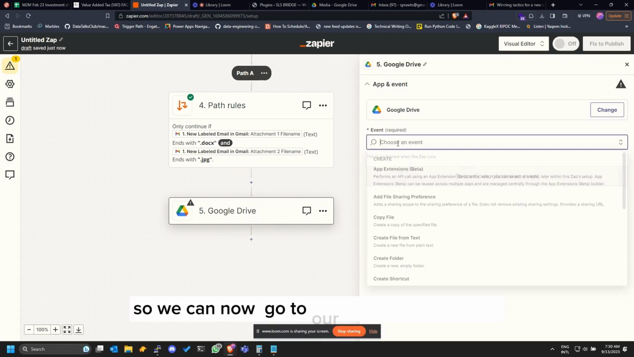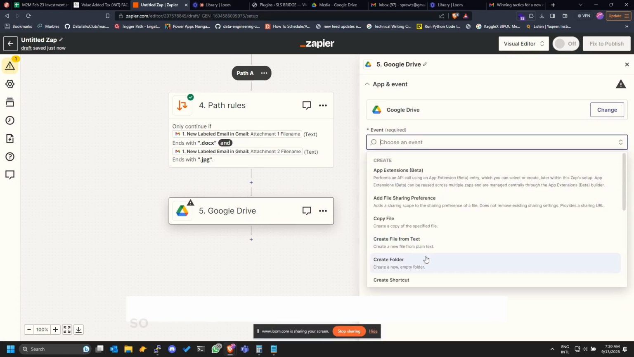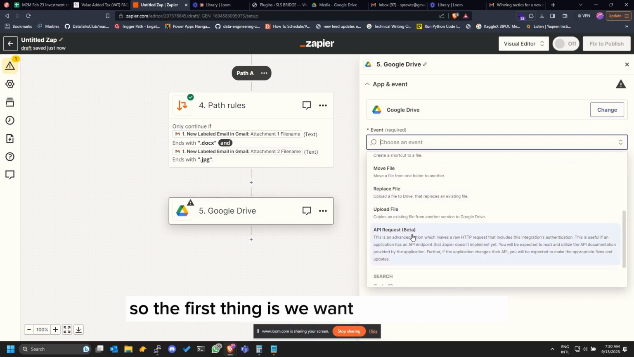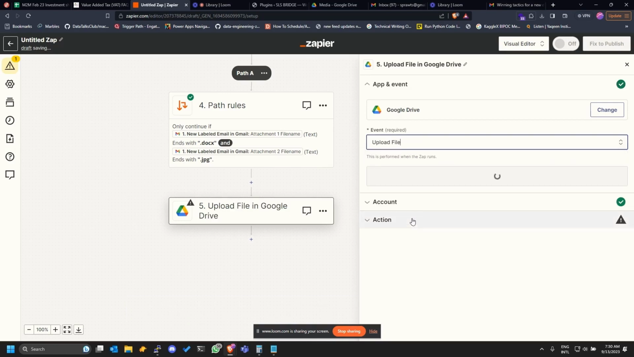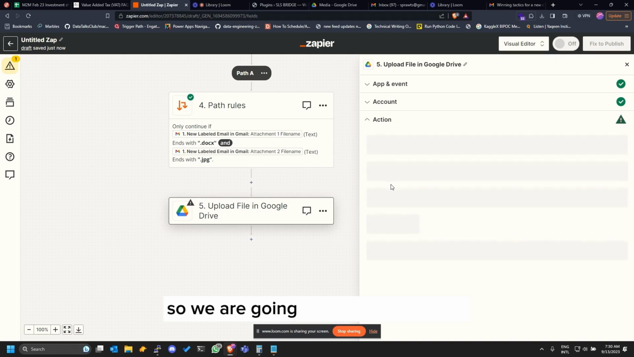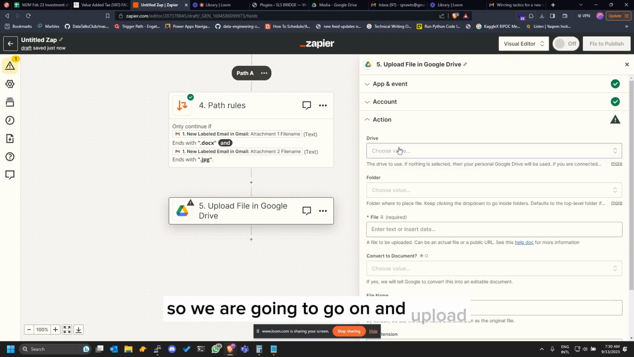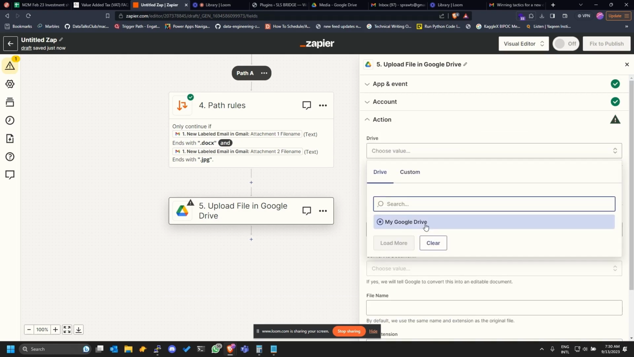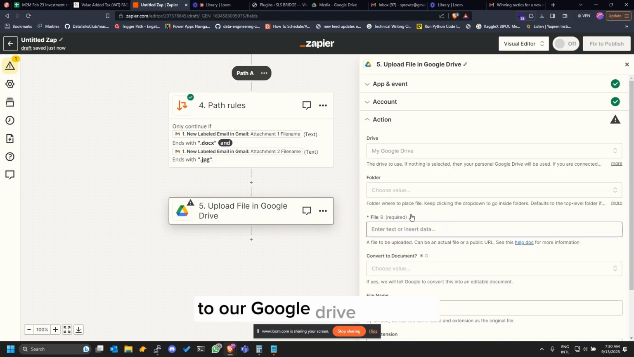So we can now go to our drive and upload the file. So the first thing is we want to upload the file. This first condition means that the first file in our email, the first attachment, is the doc. So we are going to go on and upload to our Google Drive.